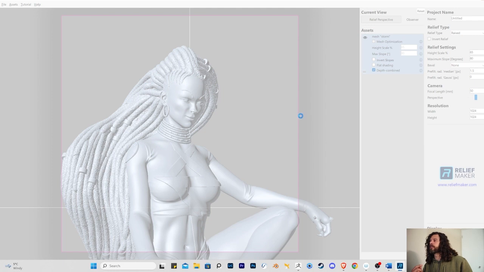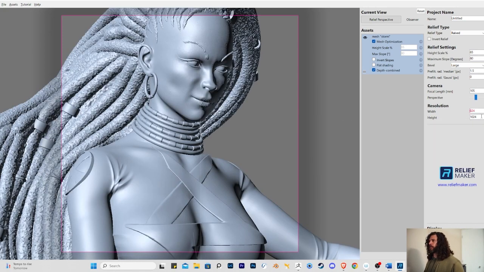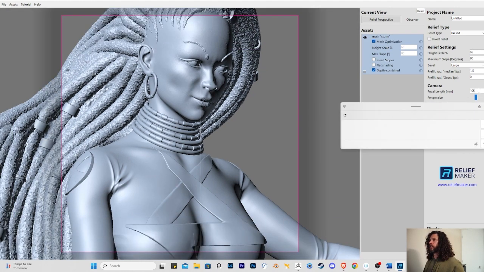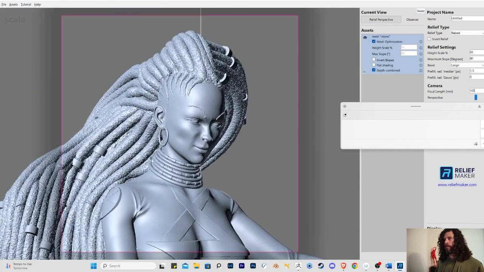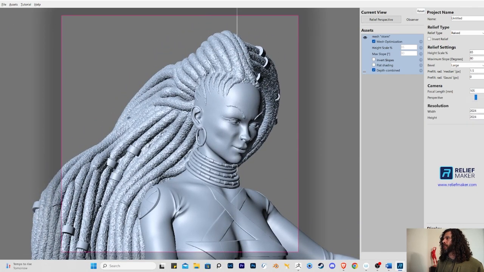Okay, let's. Perfect. So, as I say, bevel, large, focal length, 105. Now my resolution, I'm going to put here 2. And let's put here 2. Perfect. Now, let's frame again. Let me close this. Get out of the way.